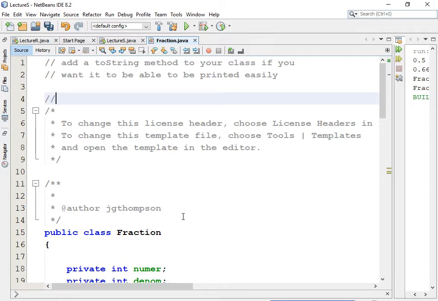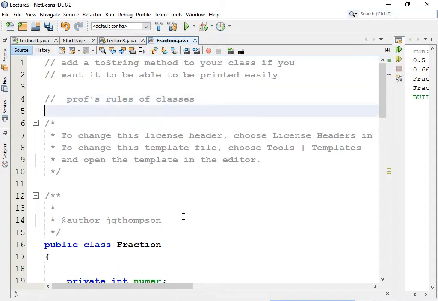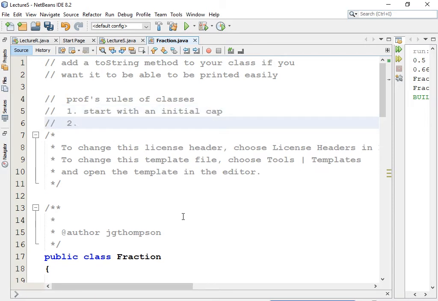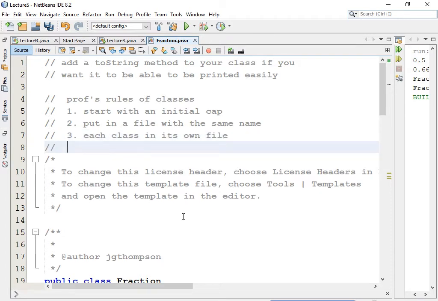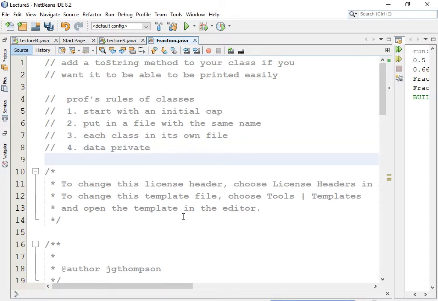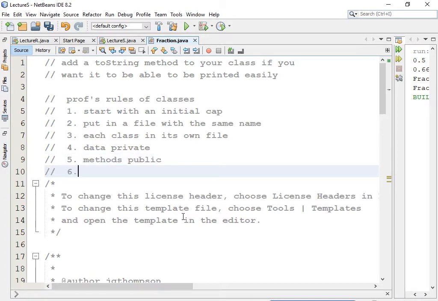So prof's rules of classes as they exist so far. One, start with an initial cap. Two, put in a file with the same name. Three, we should always do this, and yet I violate it all the time: each class in its own file. Four, data private. Five, methods public. And six, add getters and setters.